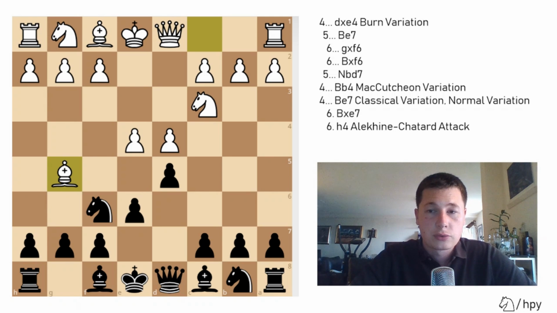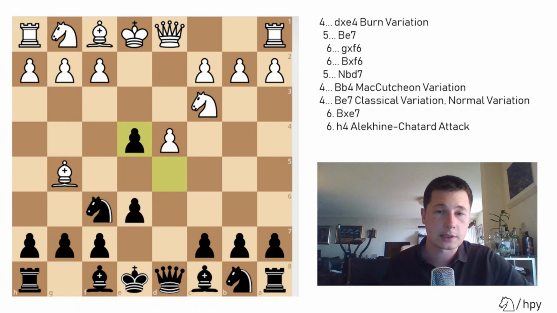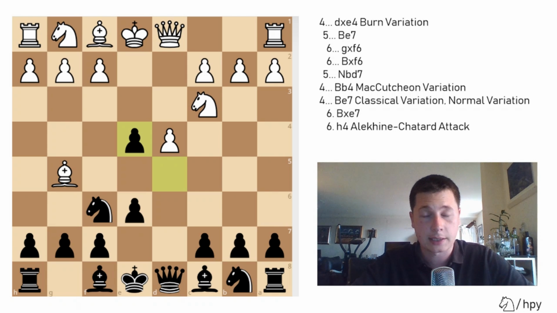So black can choose between three moves in this line, and continuing the Byrne variation is the move d takes e4, immediately striking at white's center and shattering the pawn structure. And this is the Byrne variation. The sidelines and the other variations which occur after bishop to g5 for white on move 4, we are going to cover after the main line.